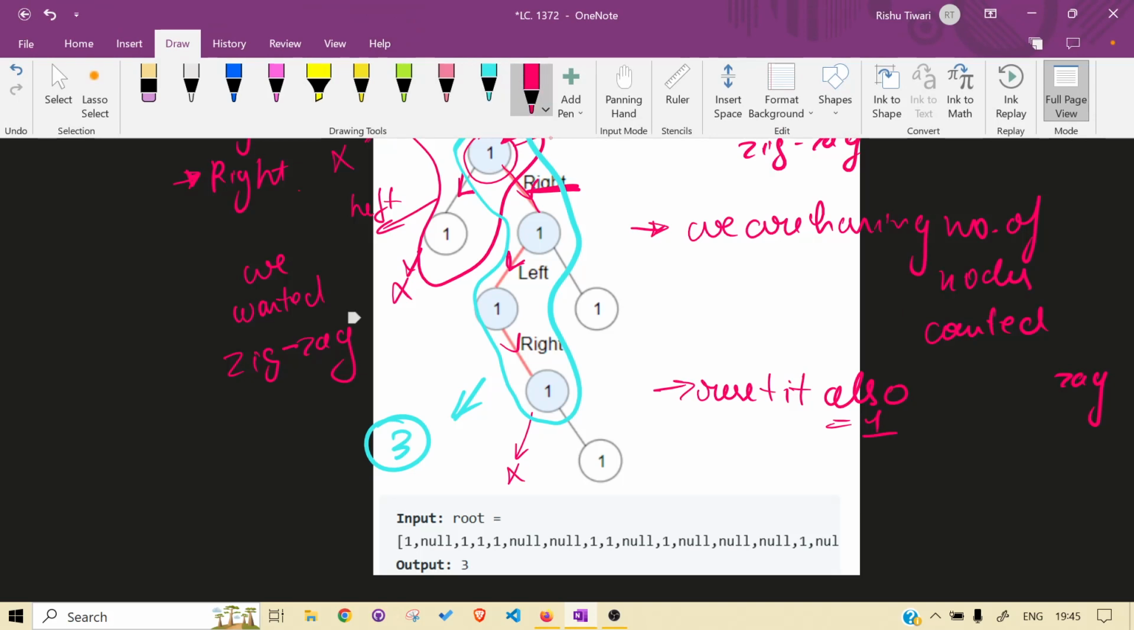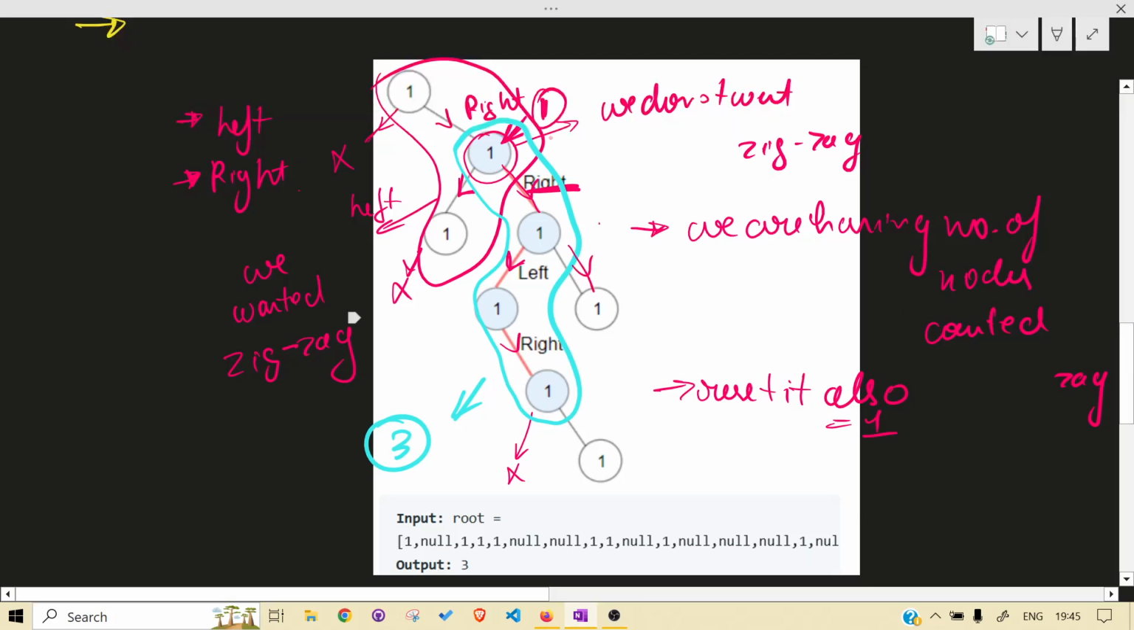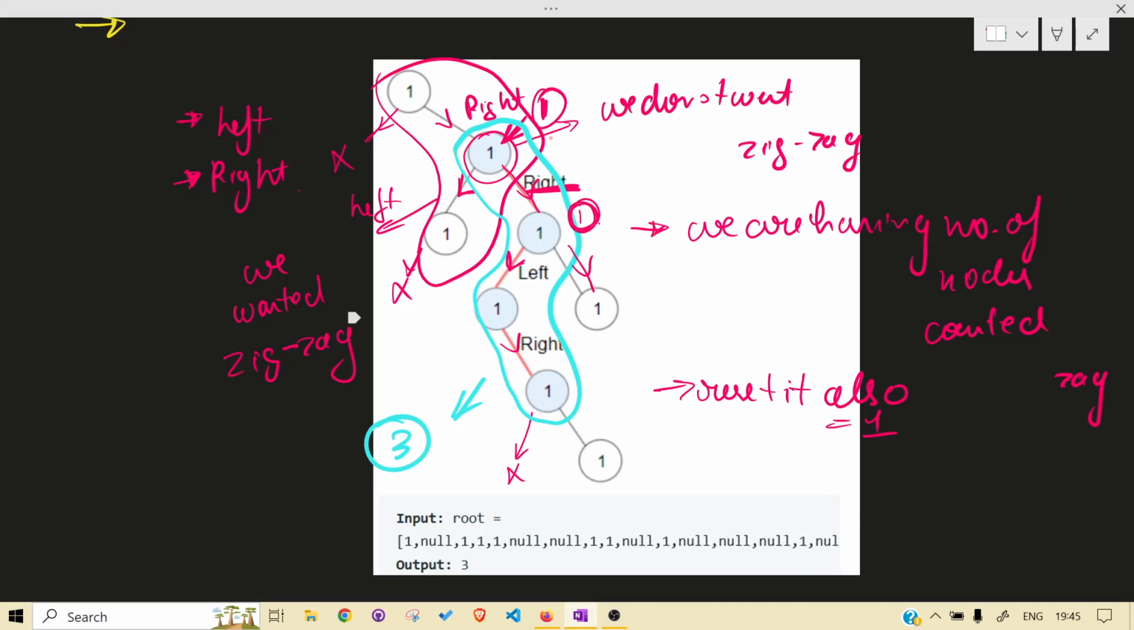You will say we can take right over here. Take right. We took a right.